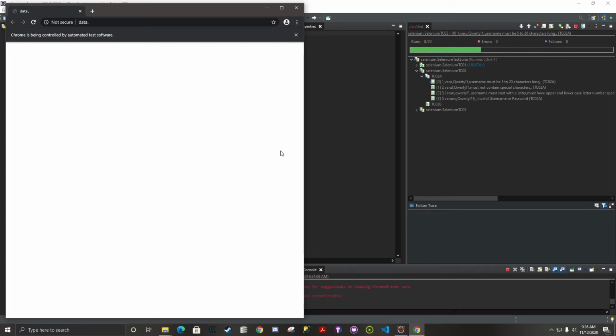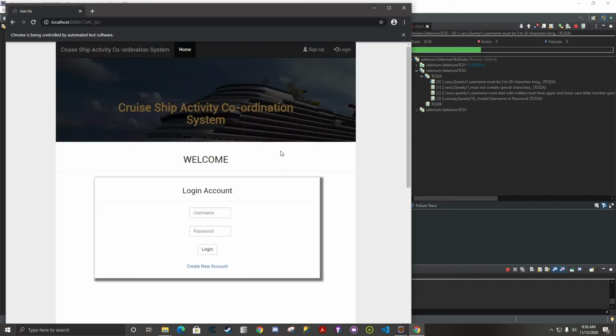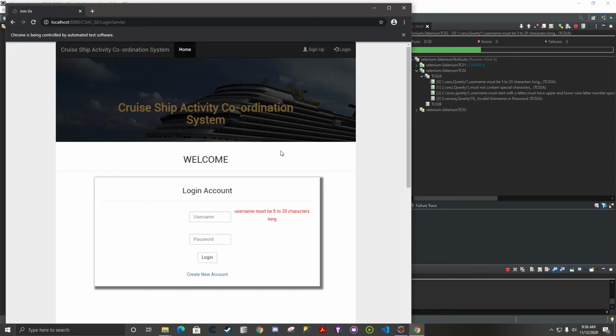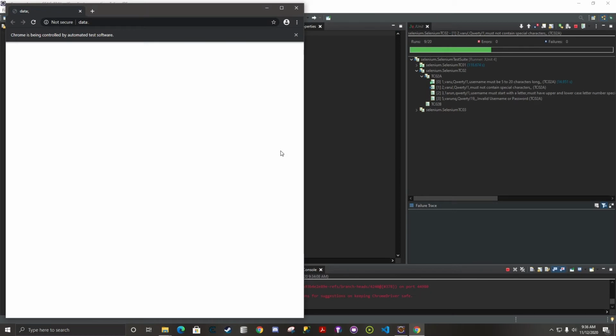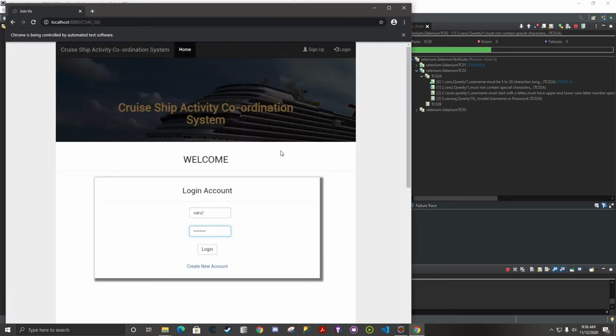Next, TC02 is our login test. First, similar to registration, it will first go through all the verification error messages. We have a total of 4 test cases in the CSV file, and a total of 2 test methods within the testing script.